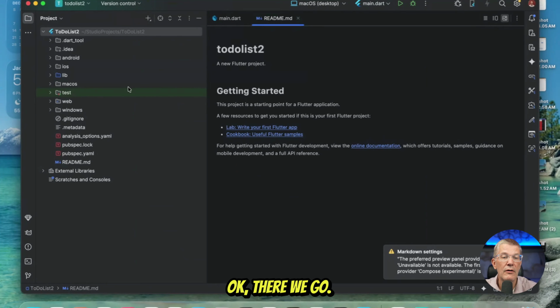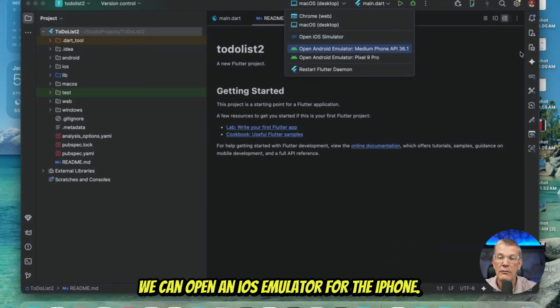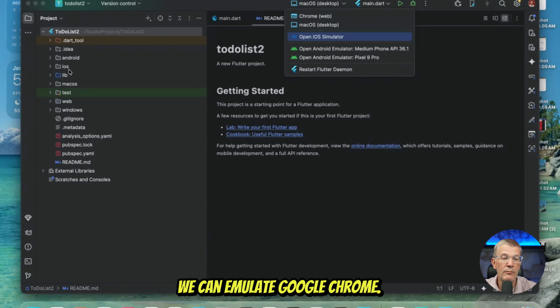Okay, there we go. Now, you'll notice that inside of this, it's got a default. It's got emulators here that we can open. We can open an iOS emulator for the iPhone. We have Android emulators over here, a Pixel 9. We can emulate Google Chrome.